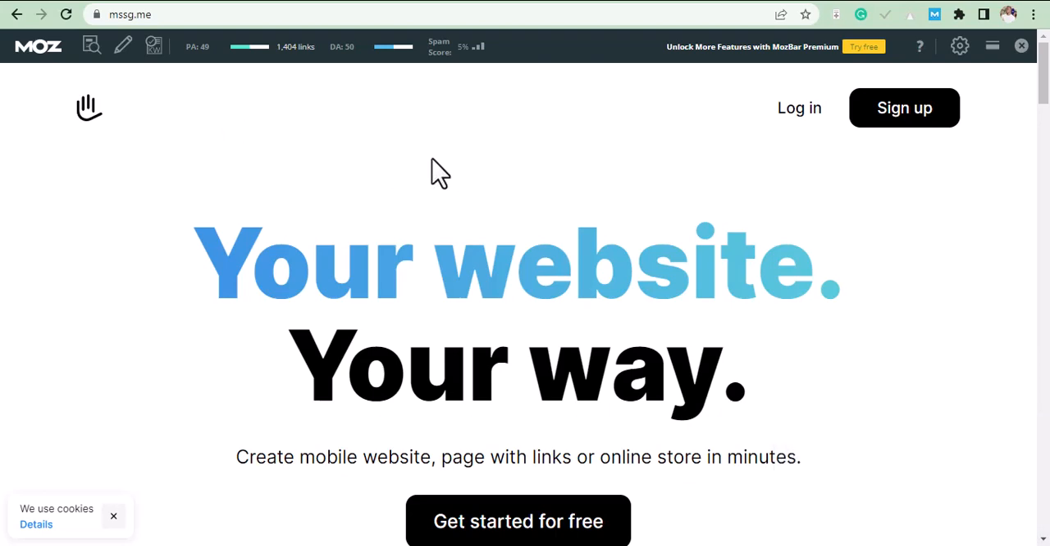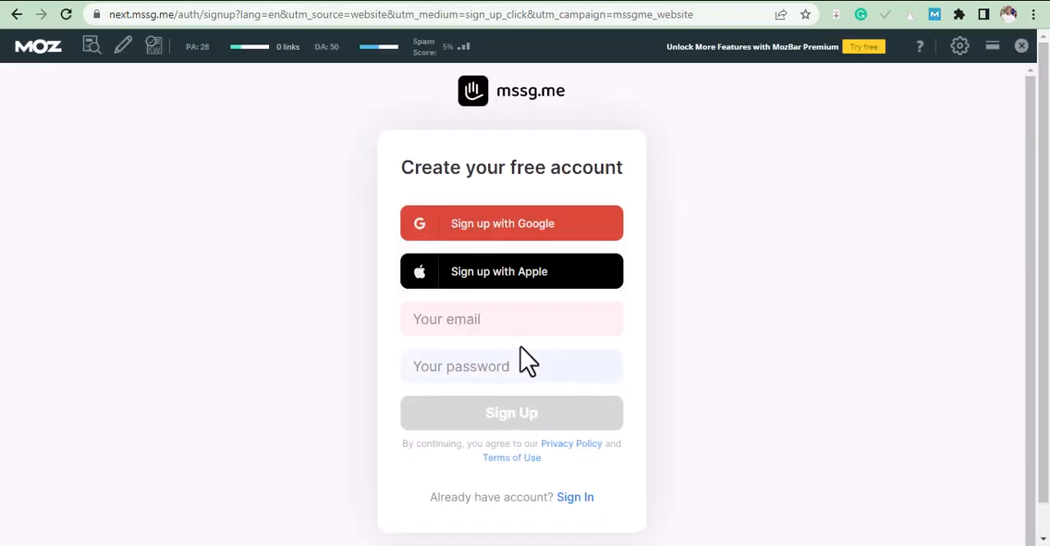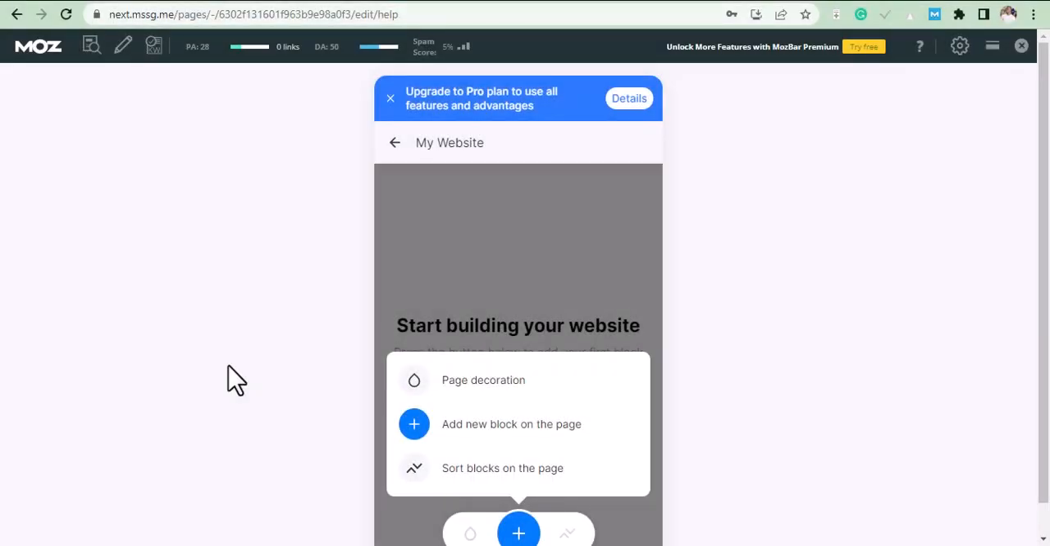So to get a backlink from this site, click on sign up or get started for free. At this point, you can sign up with any of these accounts or sign up with your email address. So I'm going to sign up and I'll see you on the next page. On this page, we're going to start building how we want the site to look. So let's get started. Click on this.